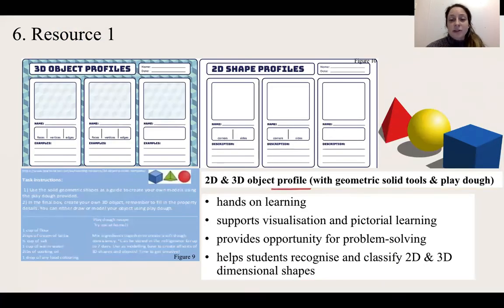This is the first resource. Resource 1 is a 2D and 3D object profile, and it comes along with geometric solids and Play-Doh. This was adapted from an excellent teaching resource website, Teacher Starter, which I'm sure you've all been quite aware of.